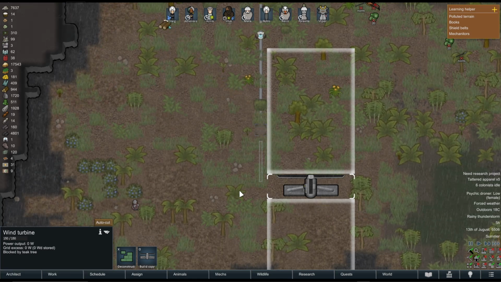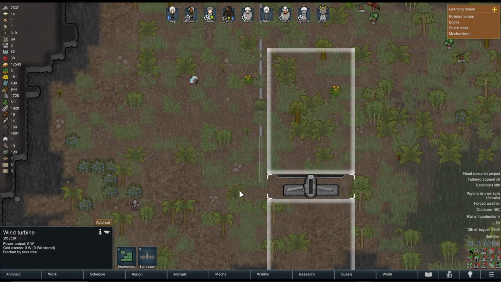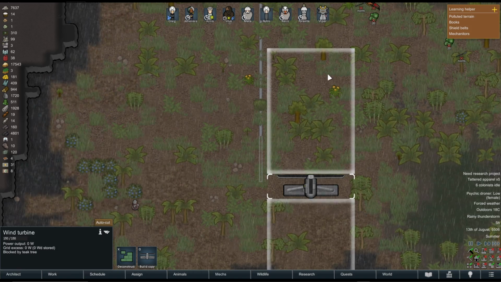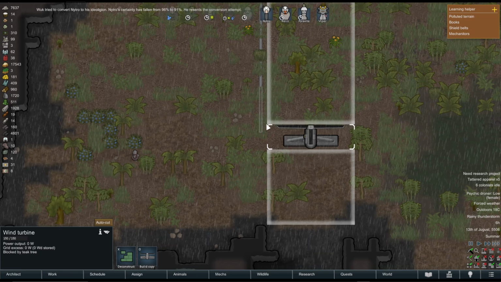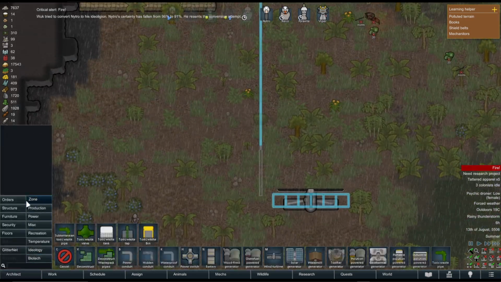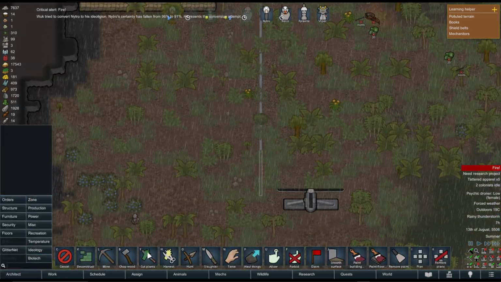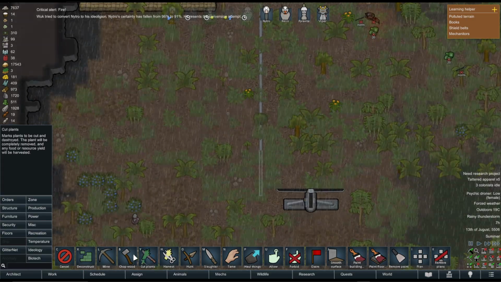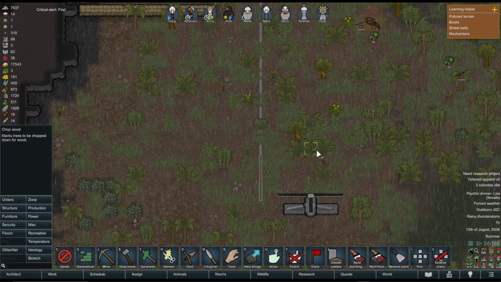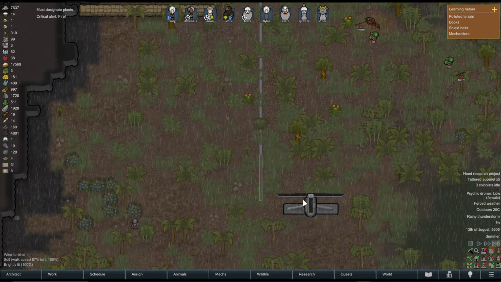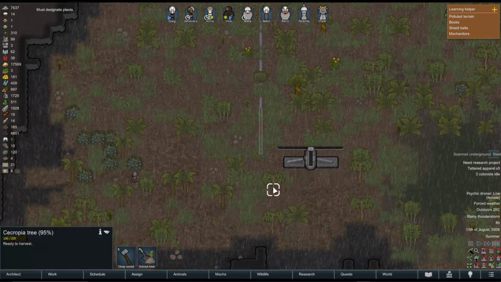Now you can see at the moment that the wind turbine isn't making any power at all. Now, remember I said that there's this box behind and in front of it? Well, we need to make sure that we actually clear the trees that are blocking it in that zone. So if you go to orders and cut plants, or chop wood even, we're going to want to make sure that we can chop the trees in front and behind of your wind turbine here.